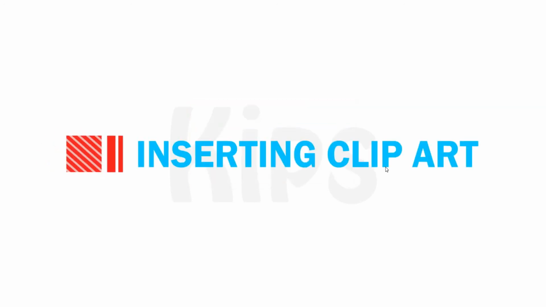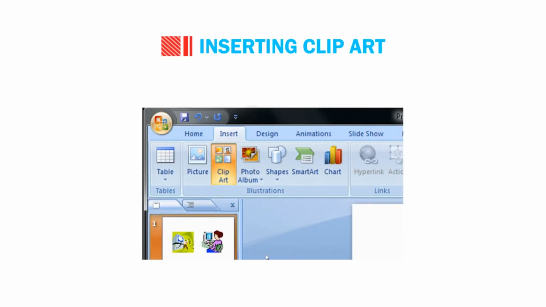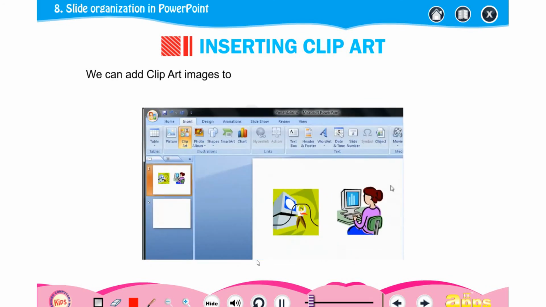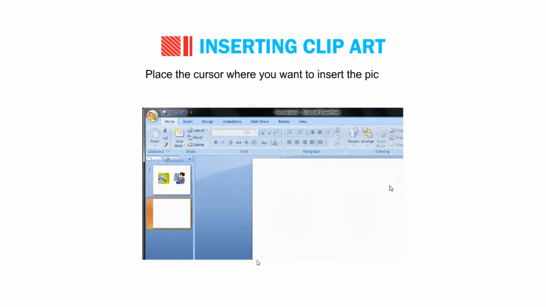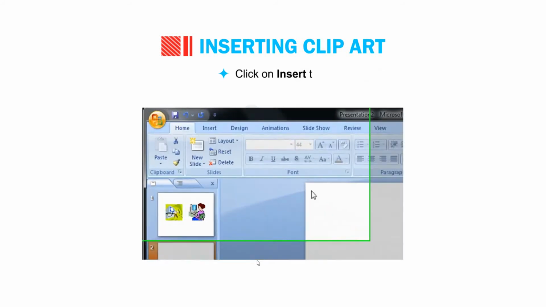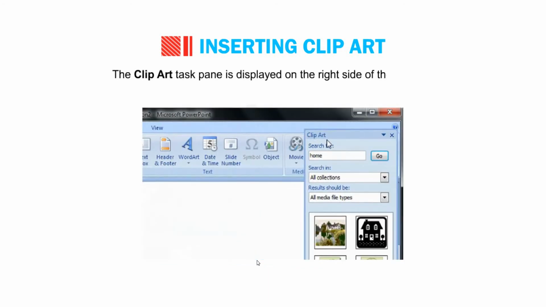Let's now learn how to insert clip art. Clip art is used to add pictures in the slides. We can add clip art images to the existing slide and enhance its appearance. Place the cursor where you want to insert the picture. Click on Insert tab. Click on the Clip Art button in the Illustrations group. The Clip Art task pane is displayed on the right side of the window. Type the name of clip art that you want to insert.